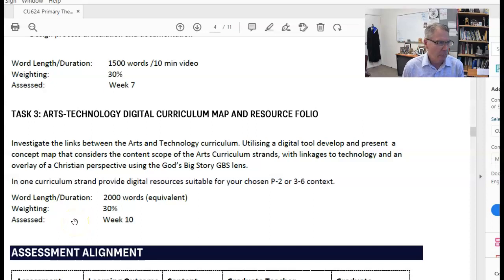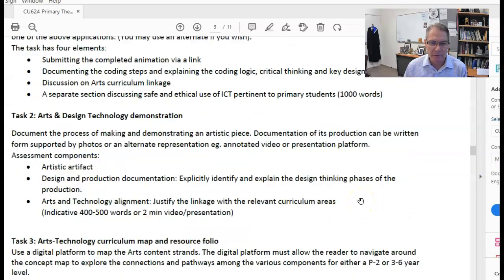Here's a video to unpack task 3 from CU624. So it's a digital art curriculum map. What we're going to do in this process is create a digital model and go through the strands of each of the arts curriculum and link that with technology and link that with Christian worldview. So that's the short version. Let's go to the elaborations to unpack it.